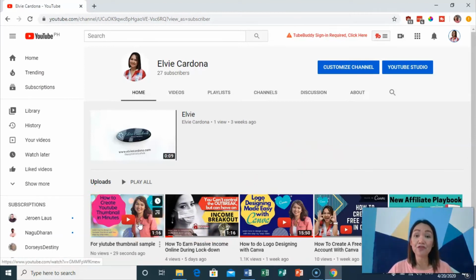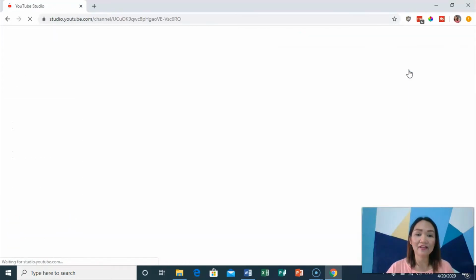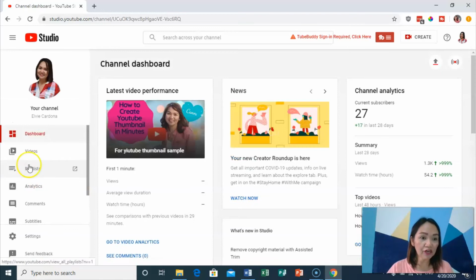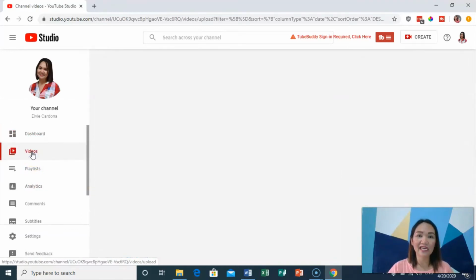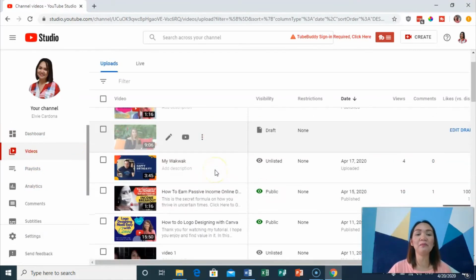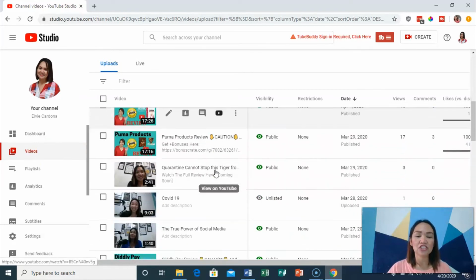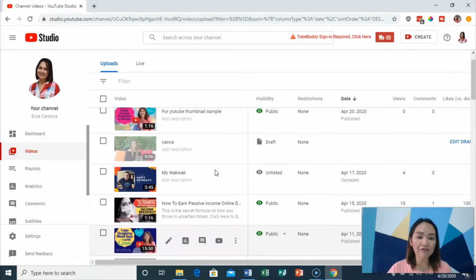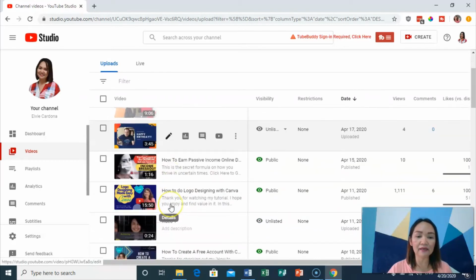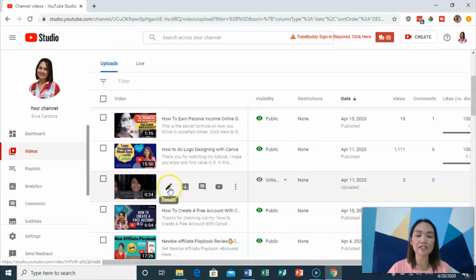For example, if you uploaded a video before but it doesn't have a custom thumbnail, you can also upload a custom thumbnail for that video. Here's what you are going to do. You just click on your YouTube Studio, and then you have to click on videos, and all the videos that you uploaded before are here. So for example, you have to put a thumbnail for this particular YouTube video.